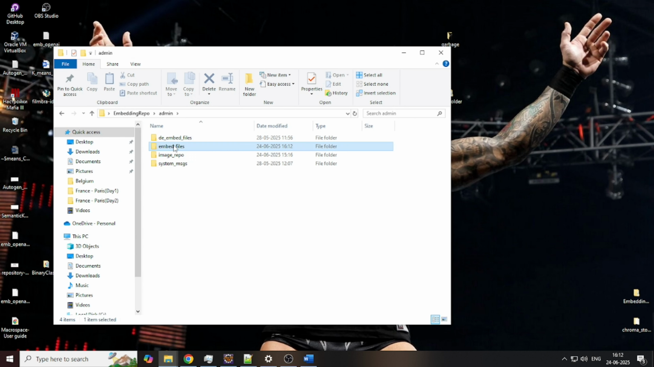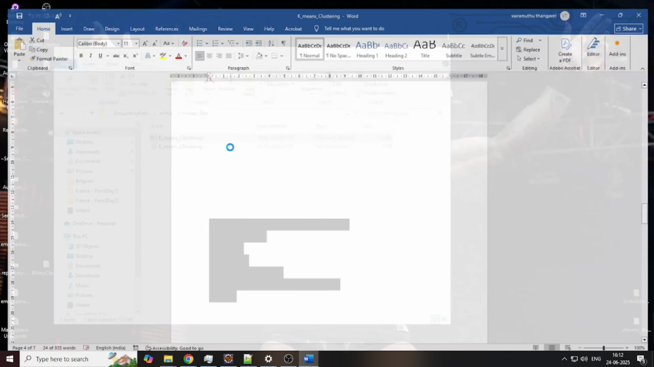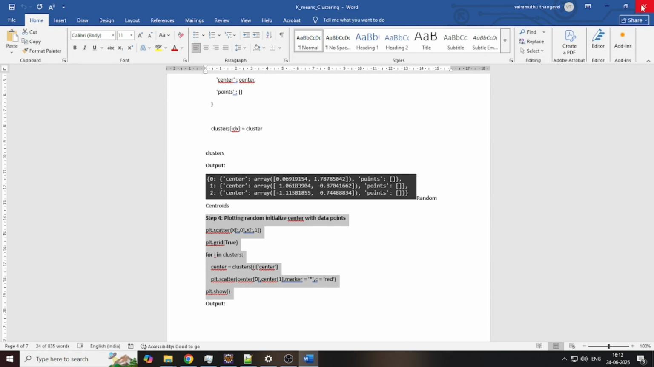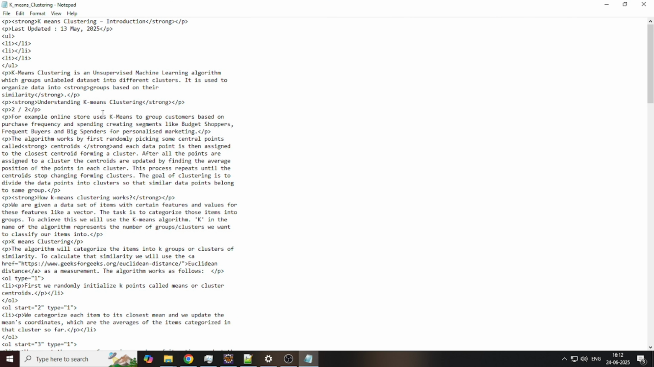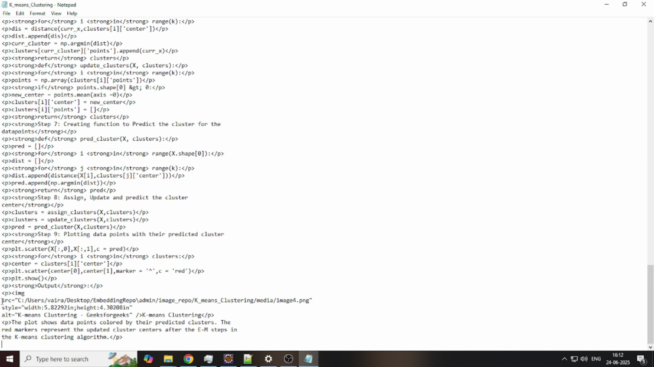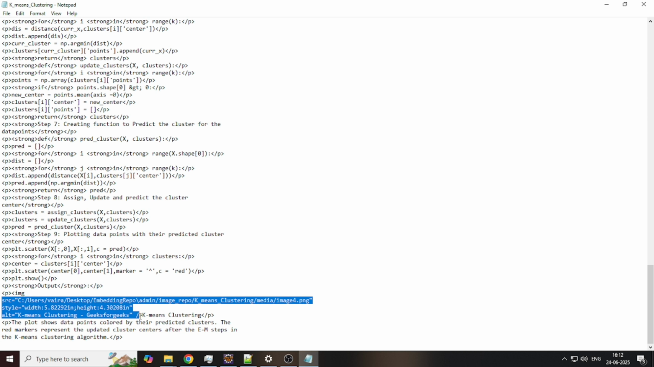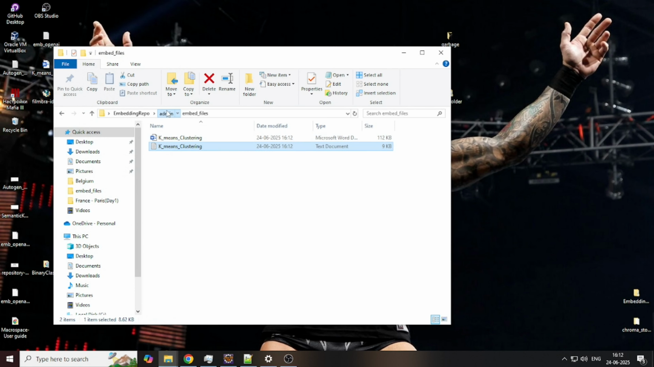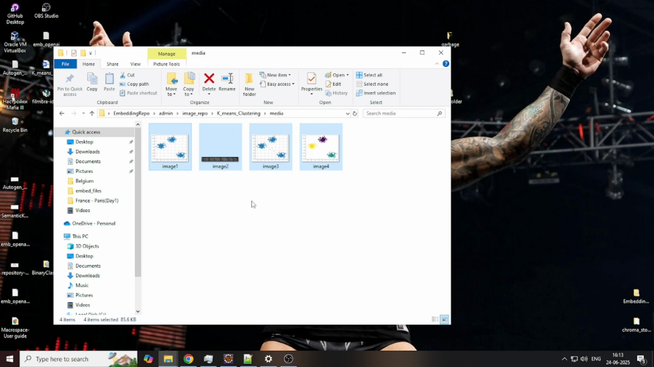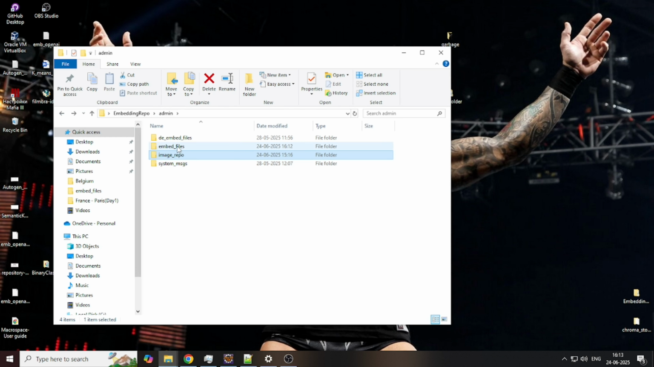If you see here, in embedded files, this is the k-means clustering document, the actual document, and this is the converted document in the form of text. This is HTML content, and if you see here, the images are converted into sources, nothing but the image path here. This path is nothing but the path which is present here. So whatever images we have in the document are represented like this with the same name as the document. Now this file is used for embedding.